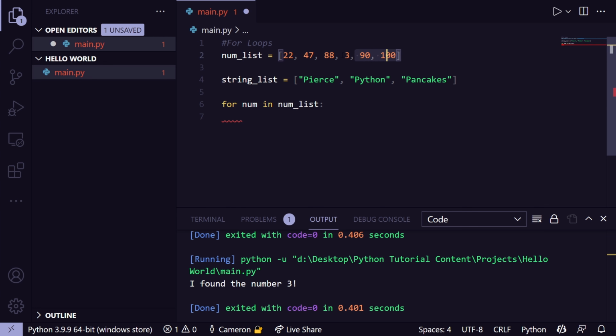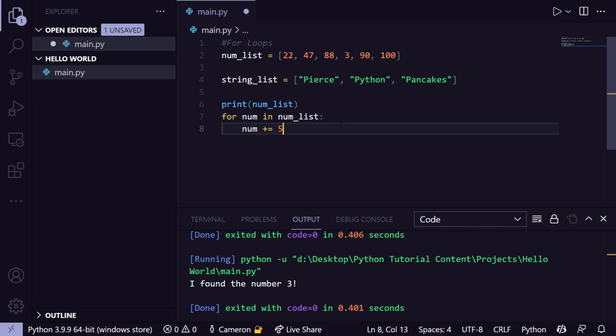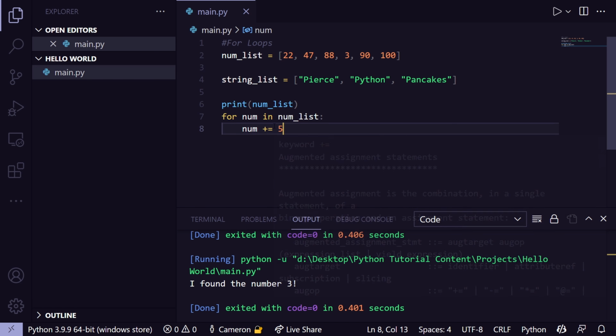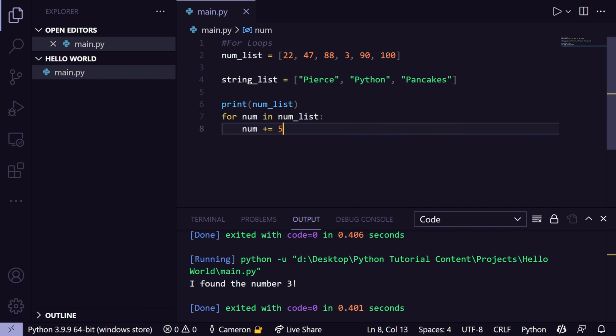So we know what the list looks like right here, right? So we don't really need to do much. I'll just print it out just for the sake of being able to see it in the console. And then what I'm going to do is num plus equal. Plus equal is an easy way of being able to add to a number. So for example, number will be added 5. So I'm going to add 5 to the number. And remember, number represents every single one of these items in the list, right? So I'm going to go ahead and save it.